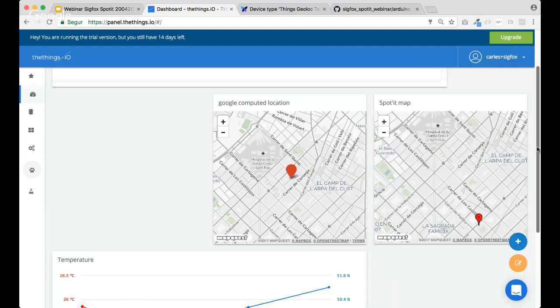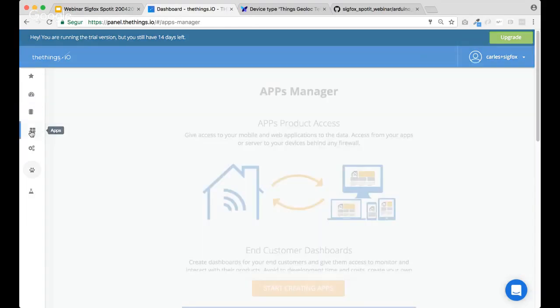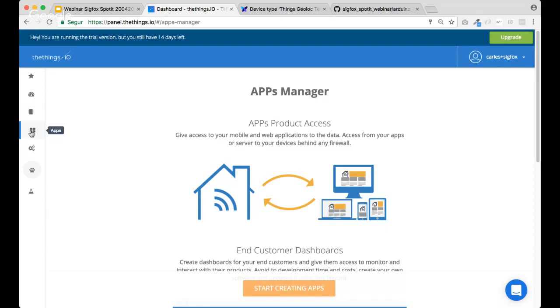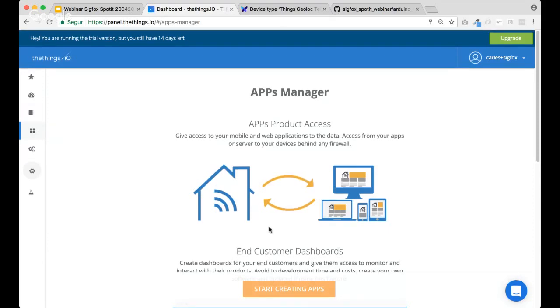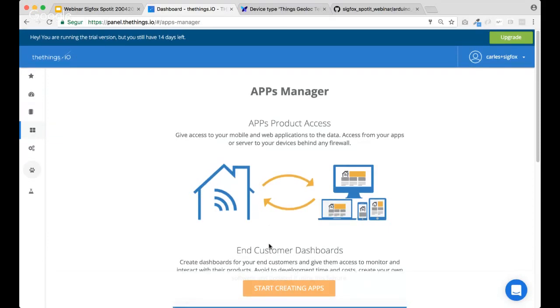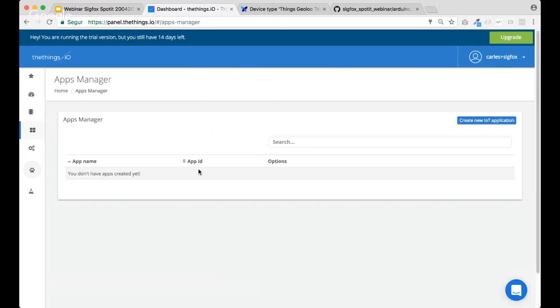So that's more or less what we wanted to show during this webinar. I think we don't forget anything, right? Right. You're right. Well, actually, to show you a little bit more about the platform, we have the apps manager. For us, an app is something that gives someone access to a subset of data or a subset of devices. That's the way you can create dashboards for anyone on your project.